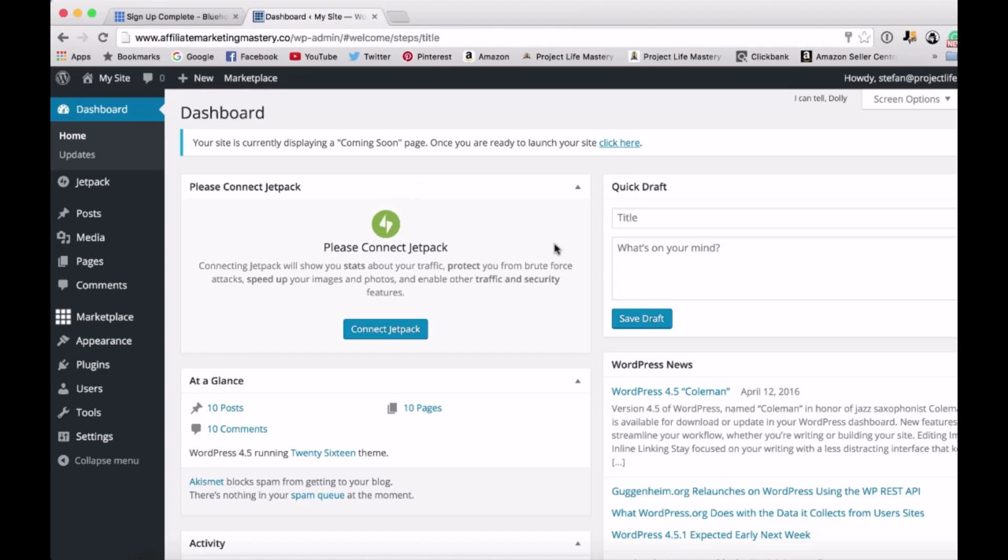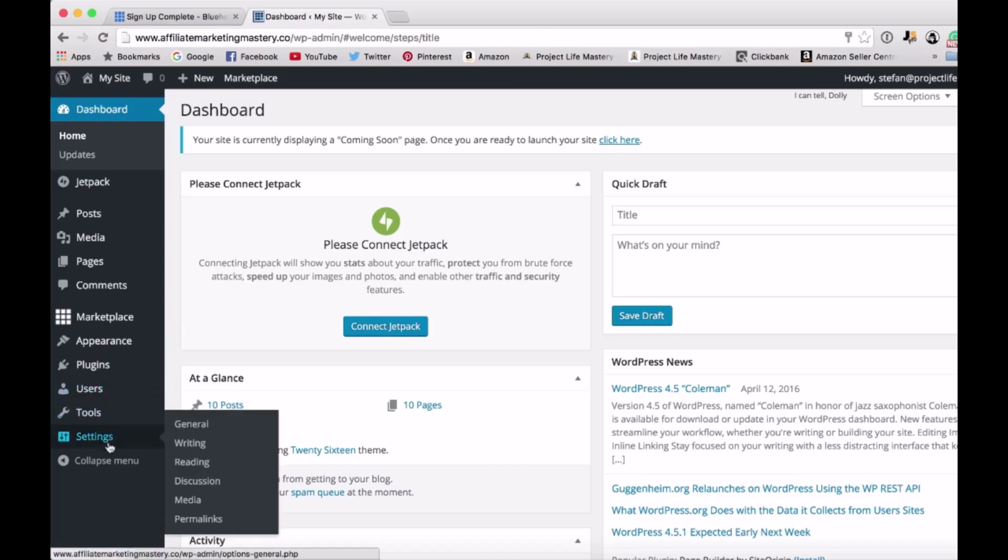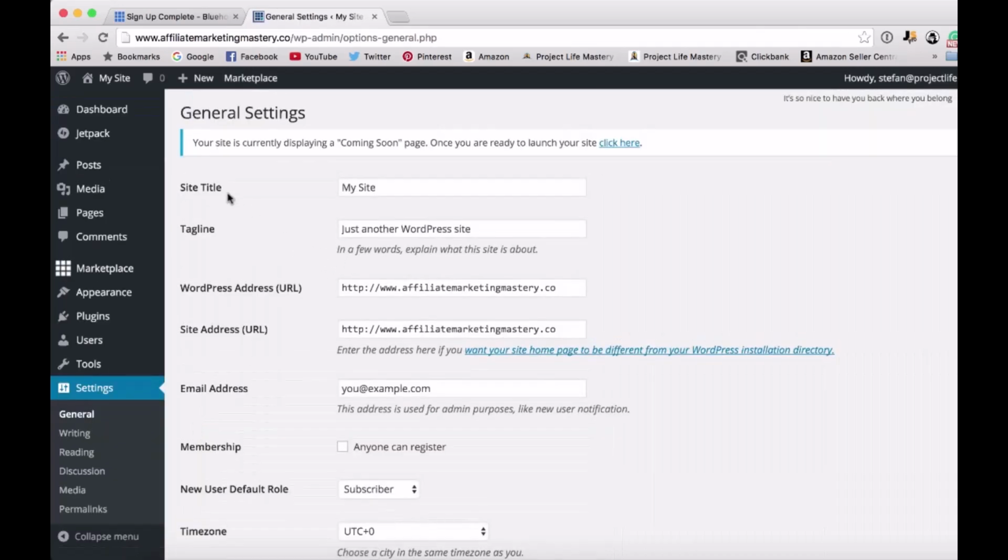Okay, so this is the home page of the dashboard. You can see an overview of what's been going on in the main sections of your blog. The first thing we're going to do is go into settings right here and then go to general. The settings are the settings of the overall blog. The first thing you'll want to change and update is the site title. So you're going to put in whatever the title is of your brand, in my case, Affiliate Marketing Mastery.